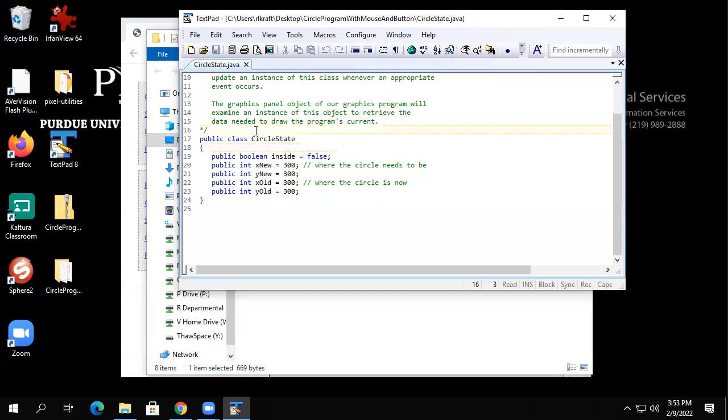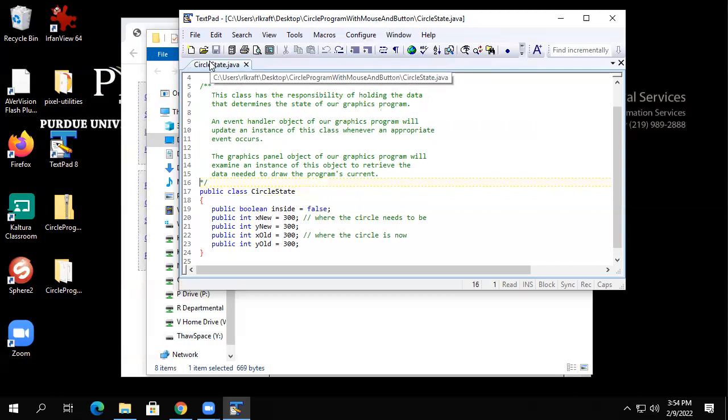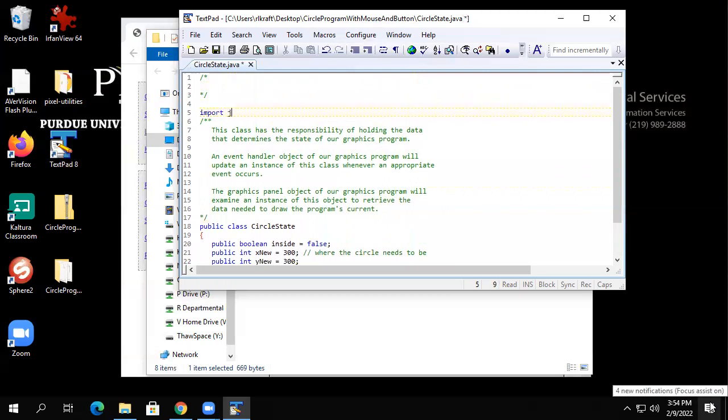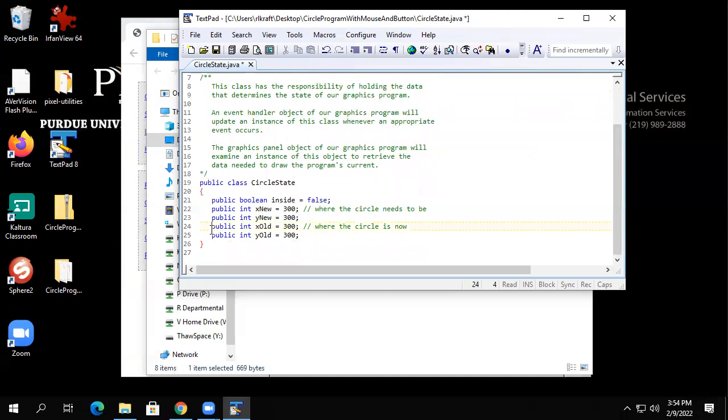So now I'm going to import Java. So I'll import java.util.List. So I'm going to import the list class. Then down here, these are going to be replaced by a list. So I'm going to replace the old locations with a list. But list of what? I'm going to call the list trail.